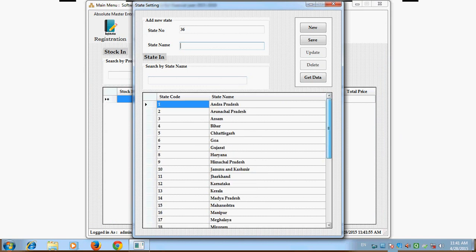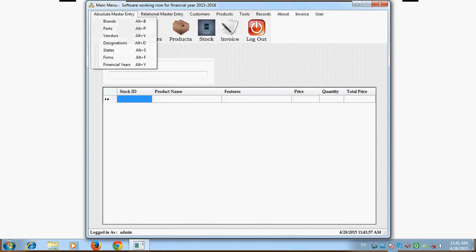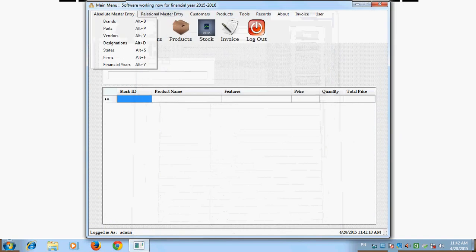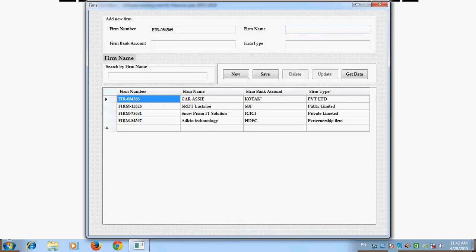We can add states information here. Suppose we want to add a new state, so we can use this state form. We can update the existing state name. Suppose we mistype any name of the state, we can change it.